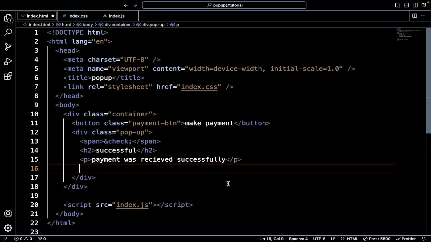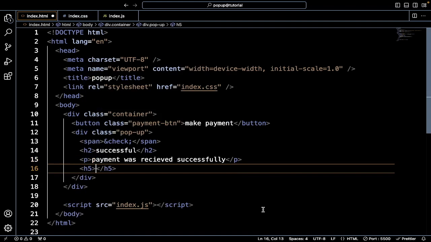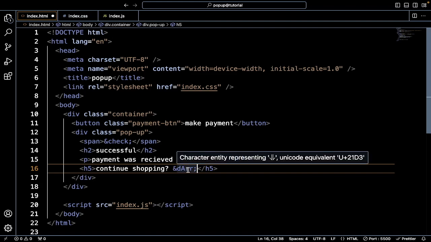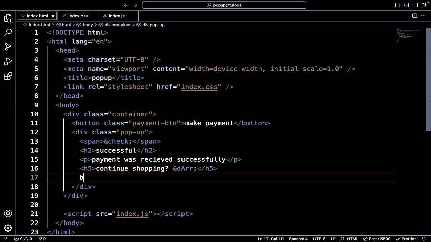After the paragraph tag, we'll create an H5, and the text is continue shopping. Then after that, we have the HTML entity: ampersand, D, capital A, double R, and a semicolon. After this, we'll create a close button, and the text is close.